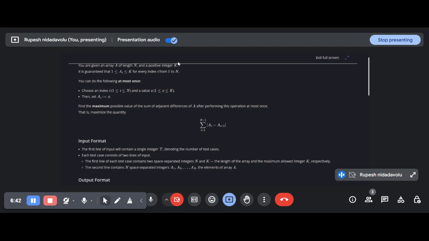As the objective is clear now, we can proceed to the code part. Let me show you the code. Before getting into the code, let me explain some logic behind this.